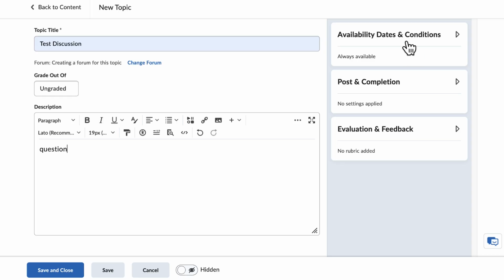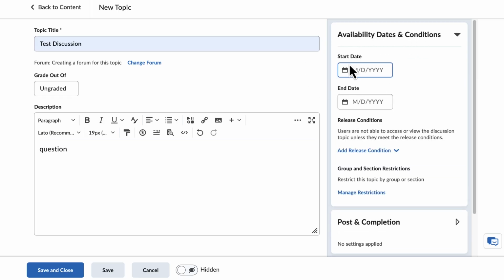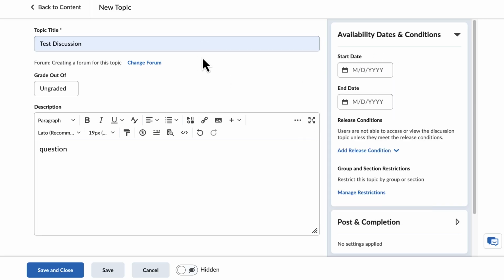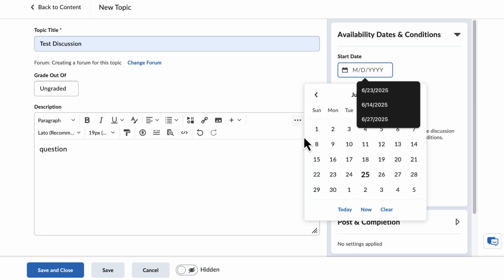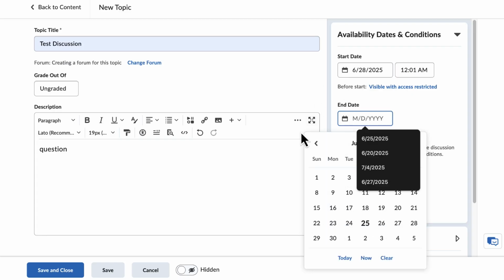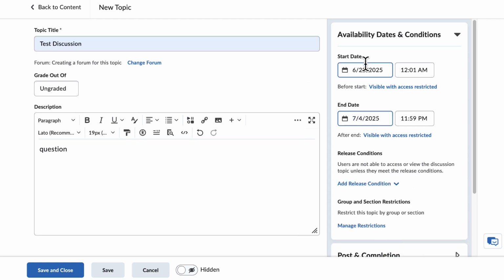Coming here on the right-hand side, there's a few settings I want to point out under Availability, Dates, and Conditions. There's a start date, which is the first day that students are able to post to this topic. So if we click on it and just choose Saturday, we can also change the time. By default, it will be just after midnight. Conversely, there's an end date setting we can change. That will be the last day that students are able to post. So let's say the following Friday after that Saturday. You can see here just before midnight is the default time.